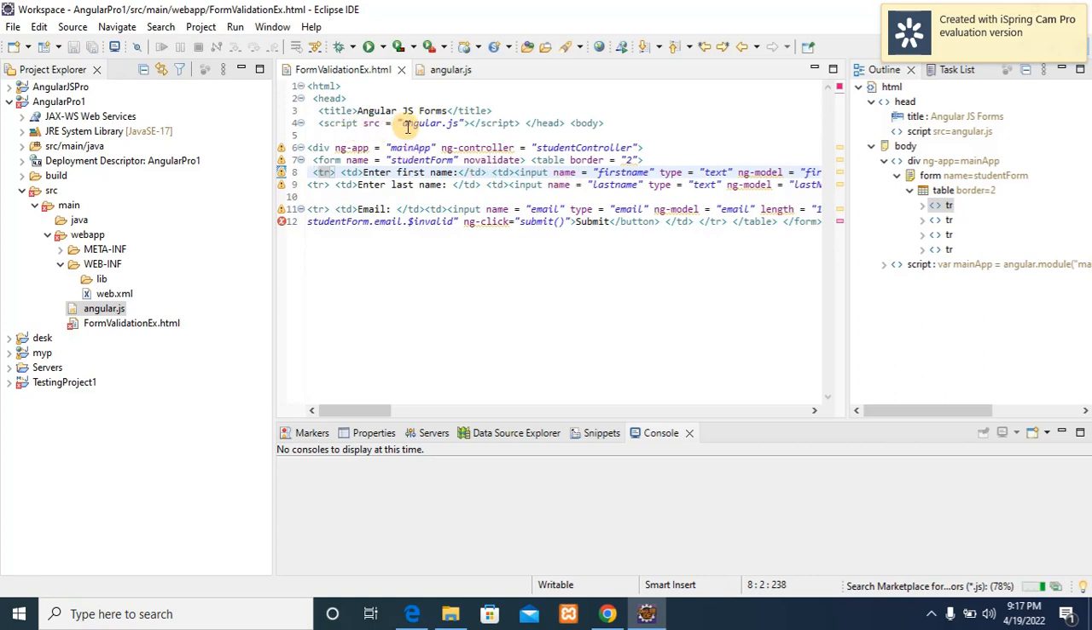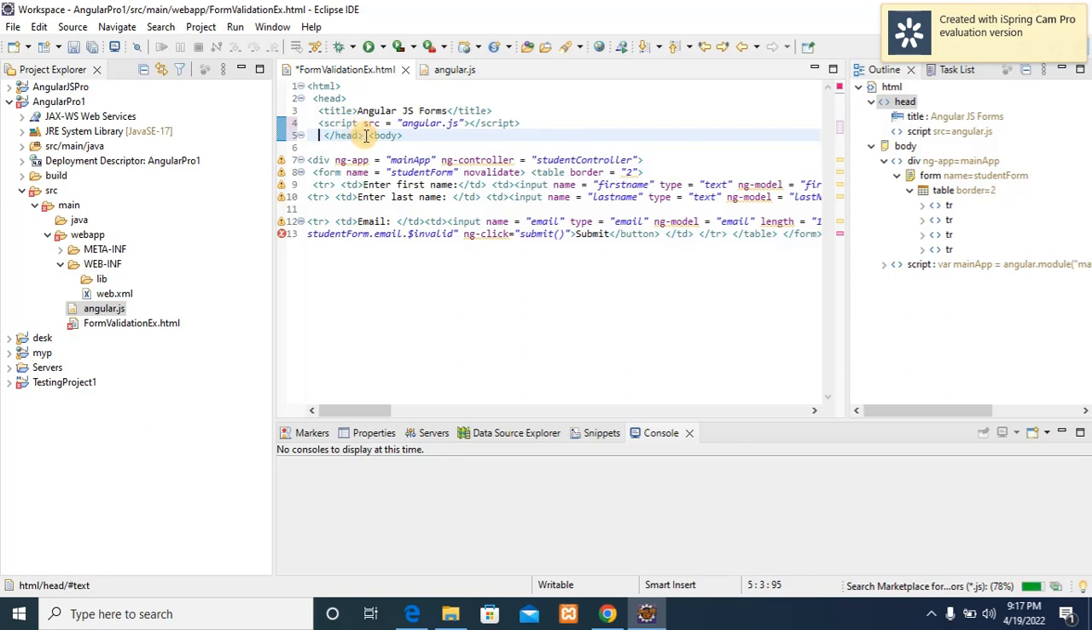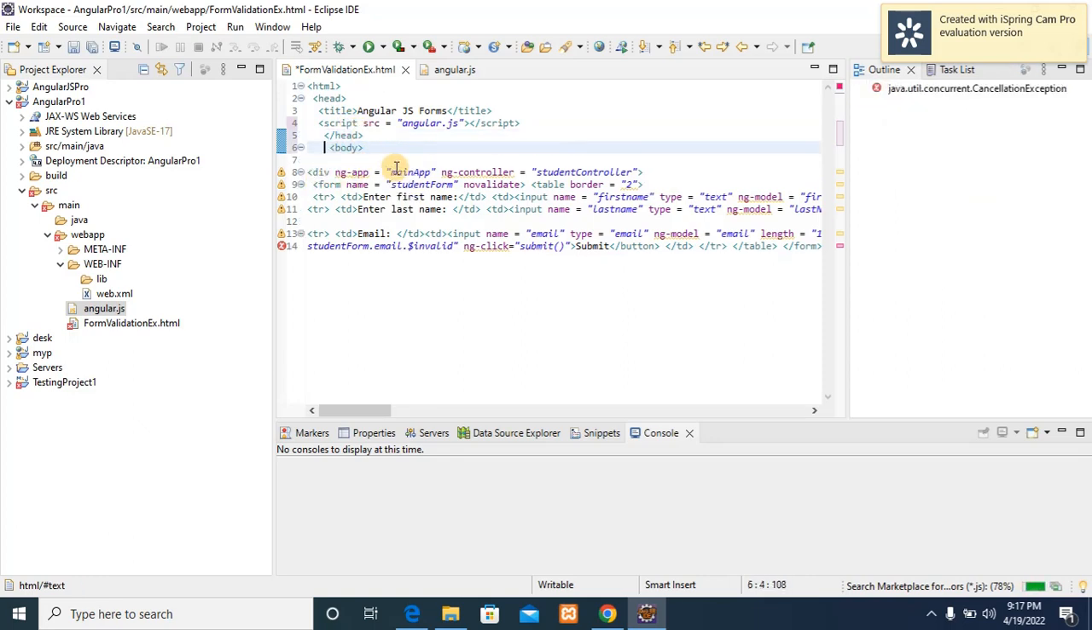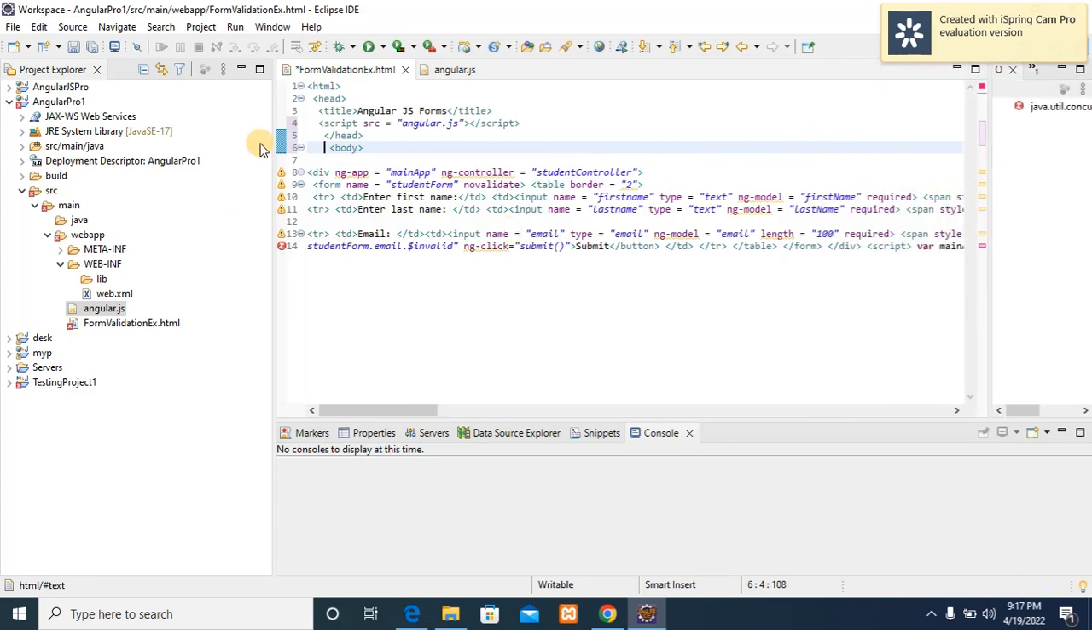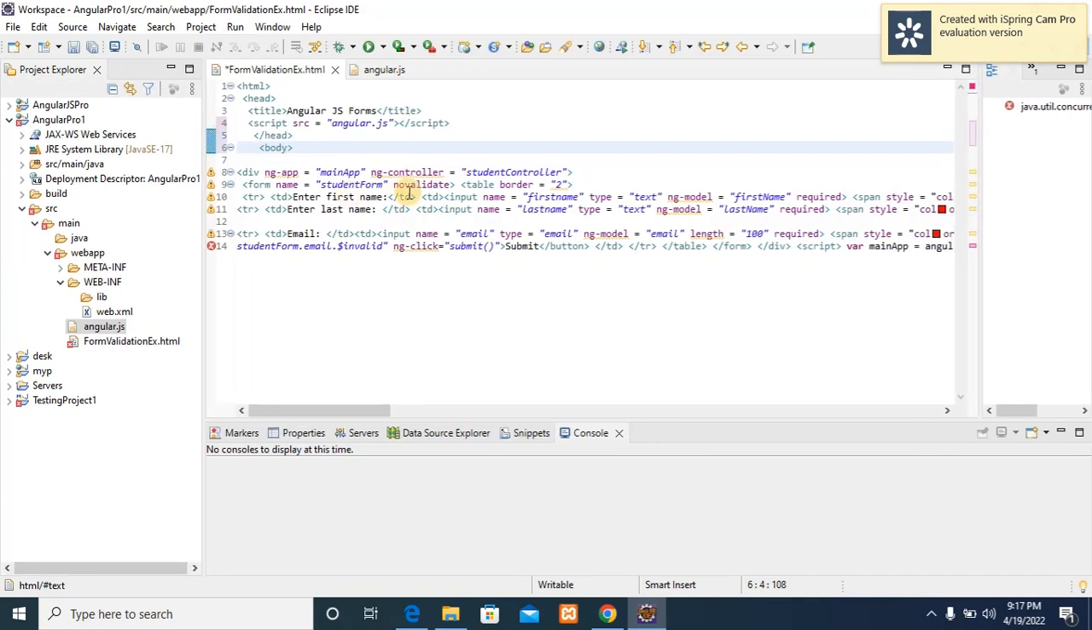So first you have accessed angular.js. This is the folder structure you need to maintain. In angular.js we can add head closed, then body opened. So I have taken a div tag. See here the div tag. We are initializing the Angular framework by using the ng-app directive attribute.